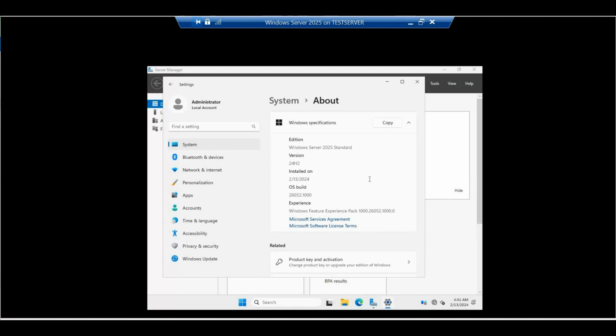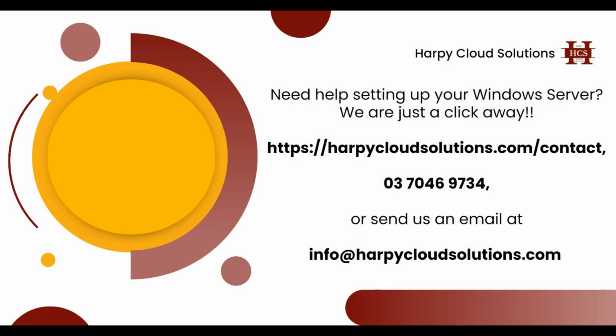I hope you were able to follow with this tutorial, and at the end you have also created your own Windows Server 2025 machine.